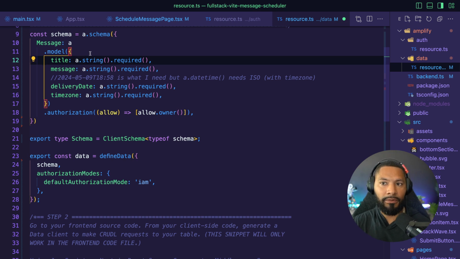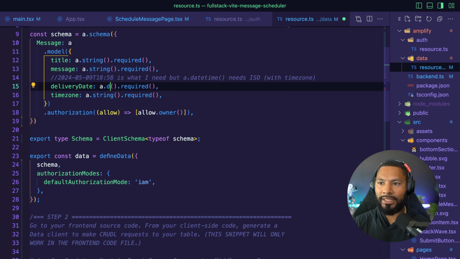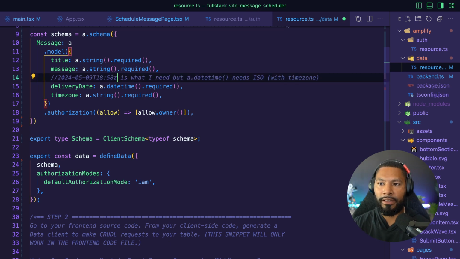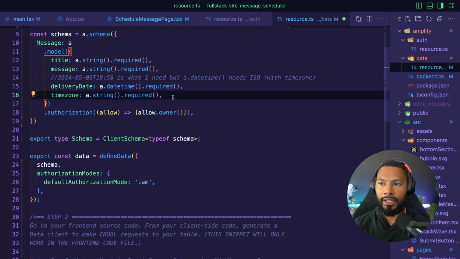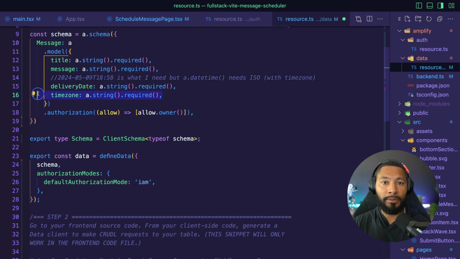That message is going to have the following fields: a title, which is a required string, a message, same thing, a delivery date. I do want to point this one out because there is a date time field, but that includes the time zone. Now we could use this, but it gives you the Z at the end, with the comment that I have here. And because of that, EventBridge Scheduler doesn't need this because it has its own time zone field, which is going to be something like America/Chicago, in our case, where I'm at. All that to say, we're going to keep this as a string right down here. And then, of course, as I mentioned, we have the time zone as well.